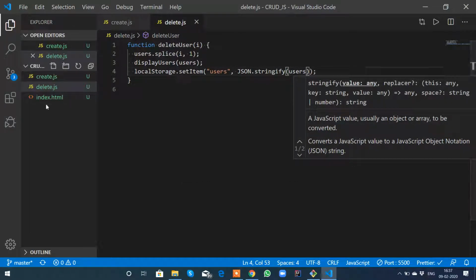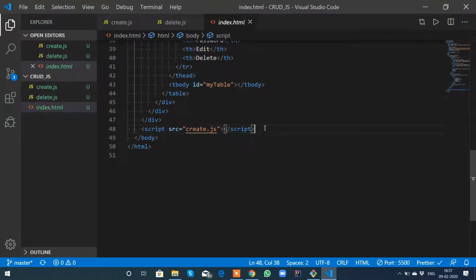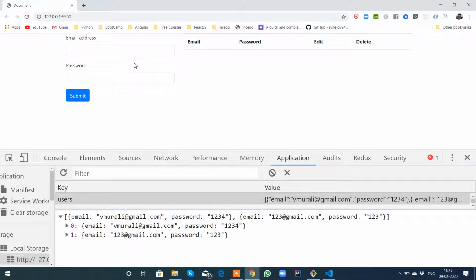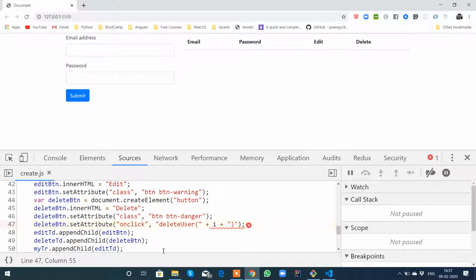Now this file is supposed to be added to our application. So source delete.js. Let's run now. When I refresh, I think currently I don't have any records. Reference error: I is not defined. Create.js line number 41, deleteUser, I is not defined.